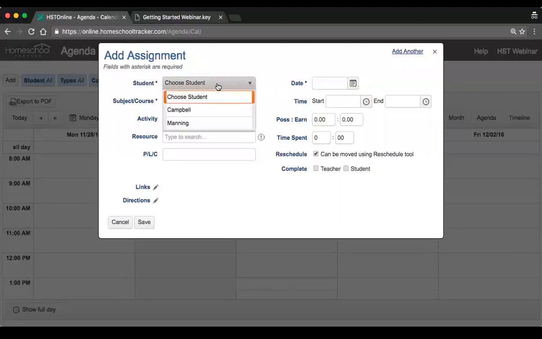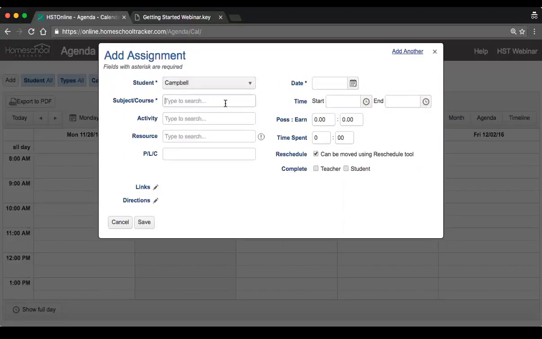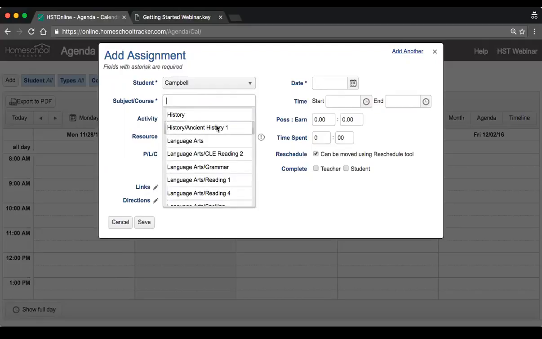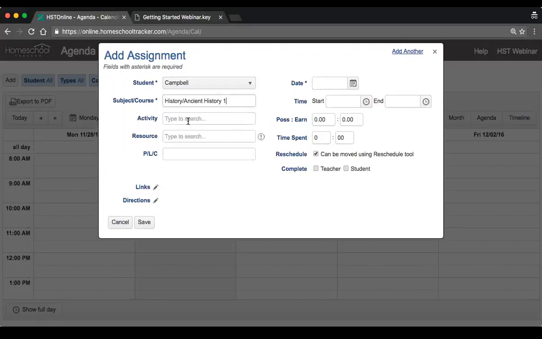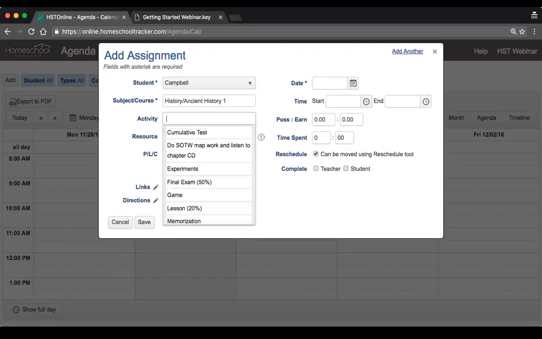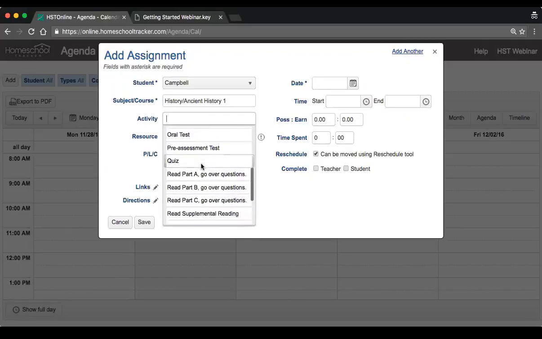I'll choose a student. I'm going to choose my daughter, Campbell. Then I need a subject course. This is a smart entry field, so I can just hit the space bar, and I'll choose Ancient History 1. Then for activity, I'm going to call this a lesson. Again, another smart entry field, so I can just start typing that in, or I can hit the space bar to see a list of all of my activities.